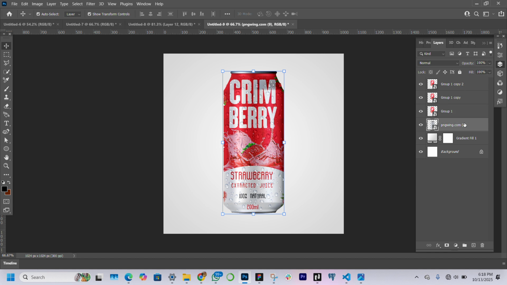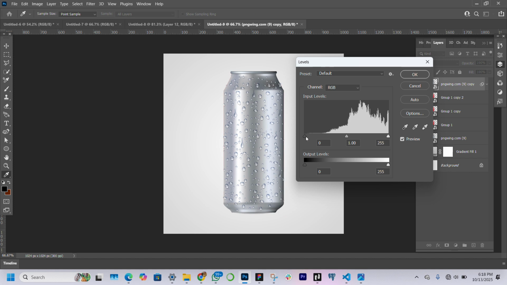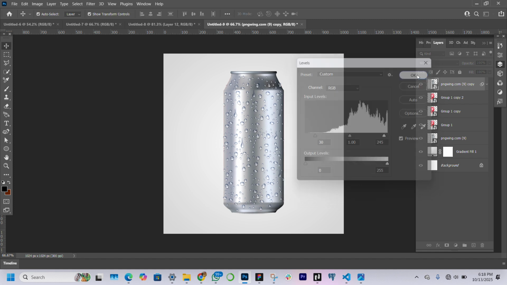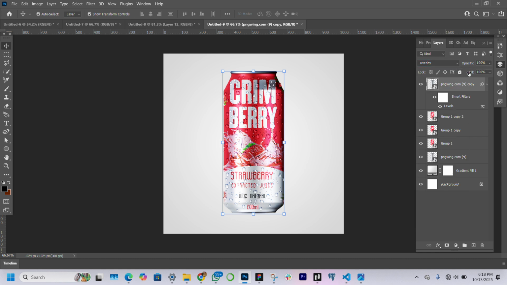The next thing I'm going to do is to just click Ctrl J and I'll take this up. Okay, then I'll click Ctrl L to show up the levels. Ctrl L. Then I'm just going to adjust this a bit. I'll just hit OK and I'll change this to overlay and I'll reduce the fill as well. Okay, so you can see the effects on it. This one was for overlay. Okay, and this one as well, and then we have this one too.